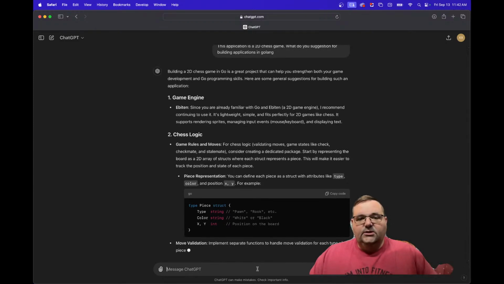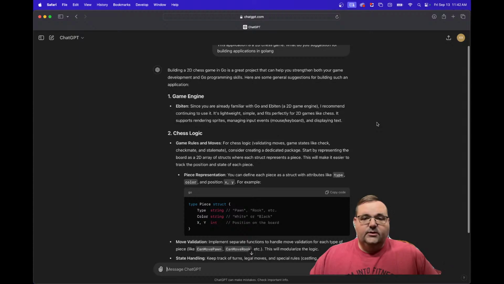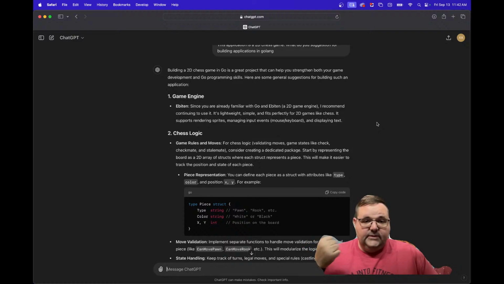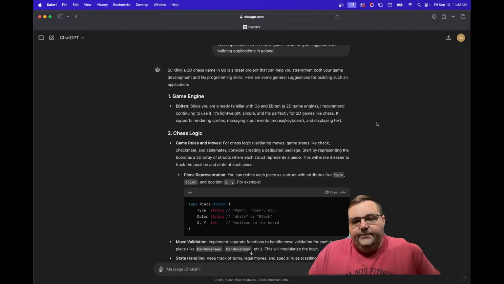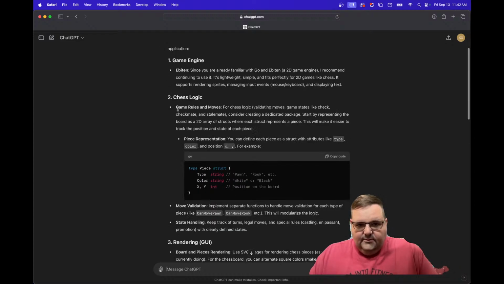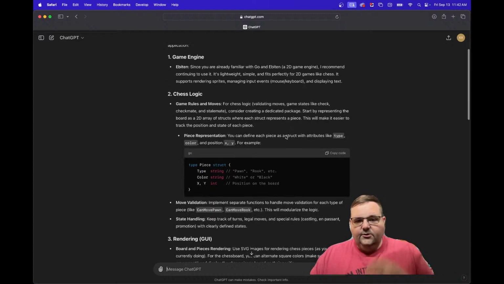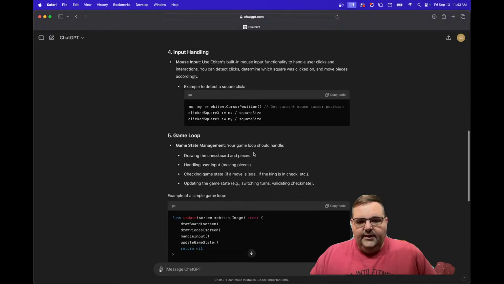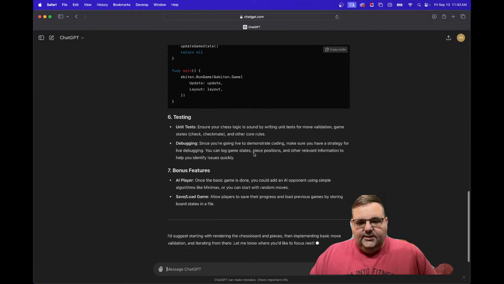So as you can see here, it says building a 2D chess game in Go is a great project and helps strengthen both your game development and Go programming skills. Here are some general suggestions. So game engine, Ebiten. Since you're already familiar with Go, and Ebiten, which I didn't say I was familiar with, and which I'm not super familiar with, I recommend continuing to use it. It is lightweight, simple, and fits perfectly for 2D games like chess. It supports rendering sprites, managing input events, mouse, keyboards, and display text. And then chess logic, game rules, and moves. It goes through and gives all the description of what it might do: piece representation, rendering, input handling, game loop, etc.